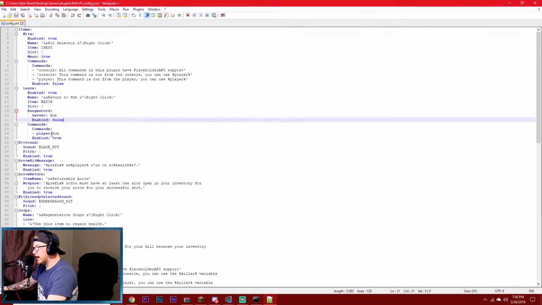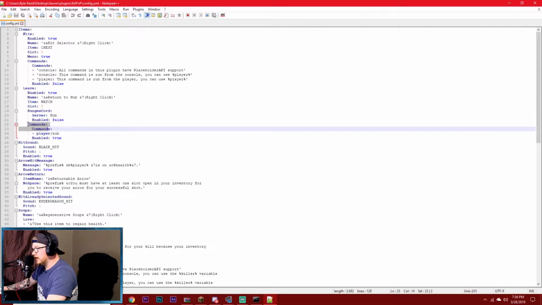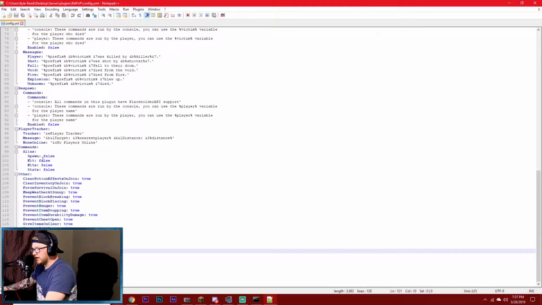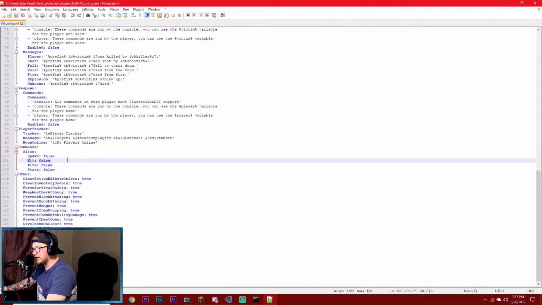Now you can see here, I do have a hub plugin. So what I did was I went into the commands, and I went ahead and added the command player, then a colon, and then the word hub. You can also see here that I have all my aliases set to false, and I just do that to basically make all my other plugins happy with this plugin.